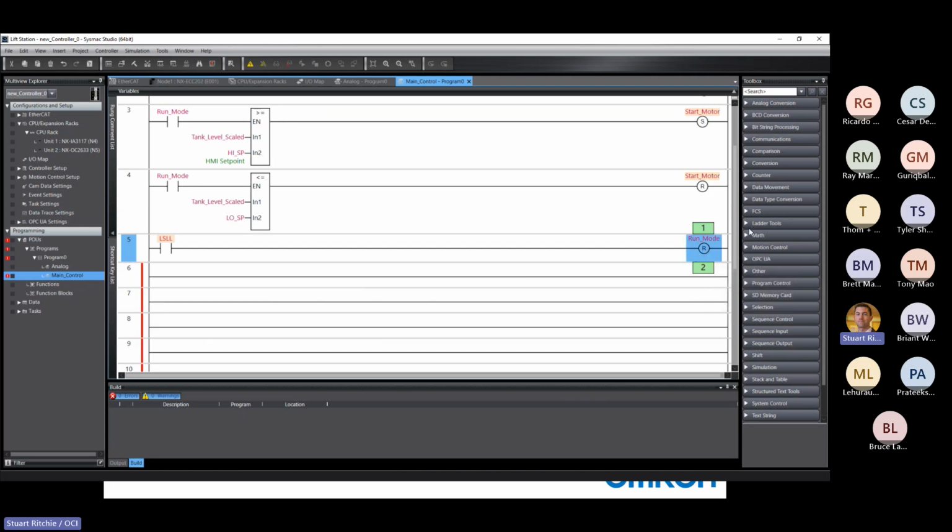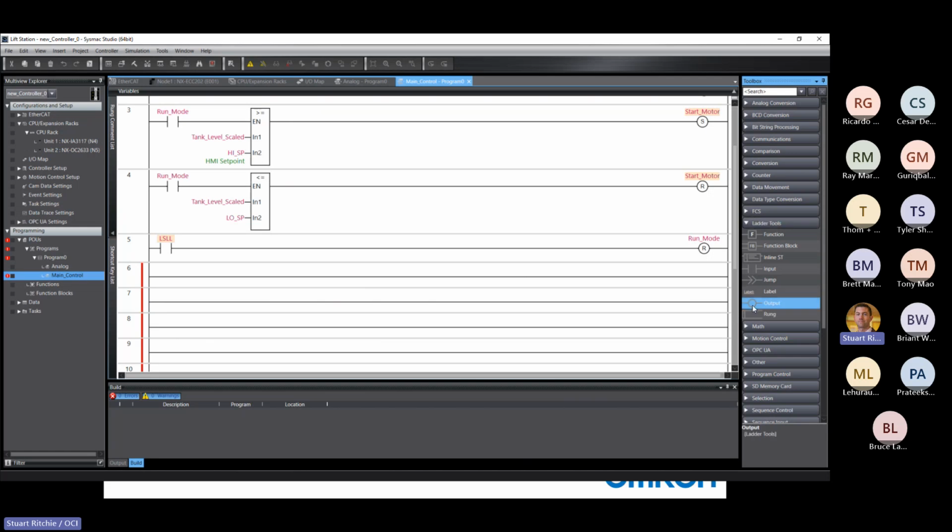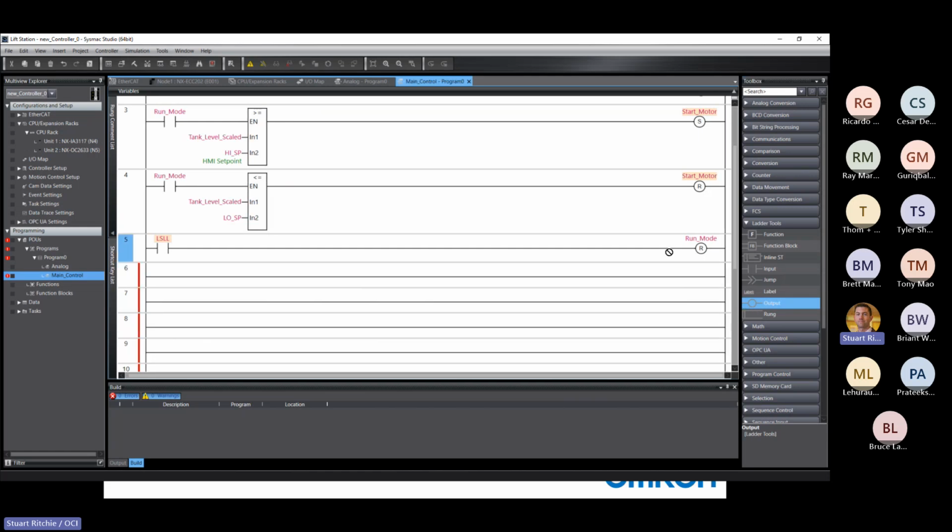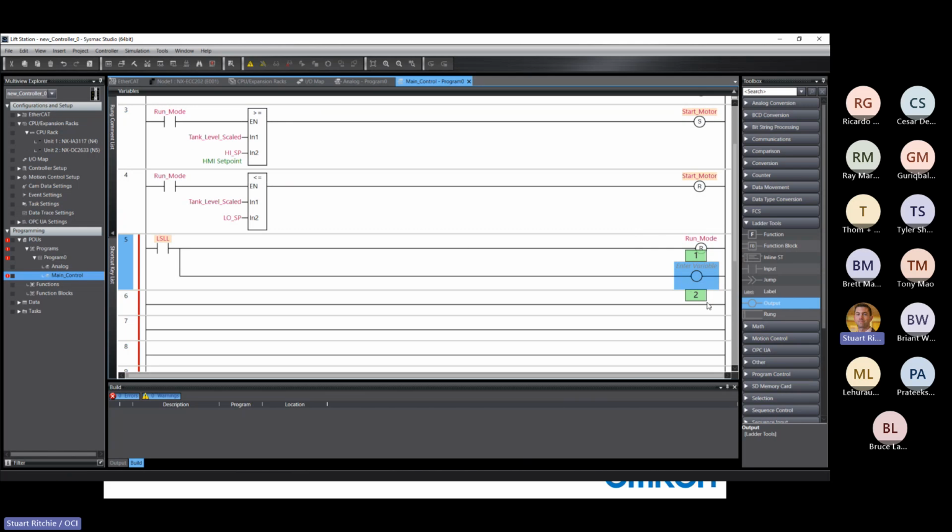If I drag a coil on top of something, it's going to create an OR condition, a parallel output. If I drop it beside it, it will do it in a series fashion here. So you can have any mix of paralleled and series output instructions in a rung. The only catch is you cannot have an output condition, then an input condition, and then another output condition. So if we wanted to parallel it, we just drag it on top of the existing condition, and it's going to parallel it like you see here.